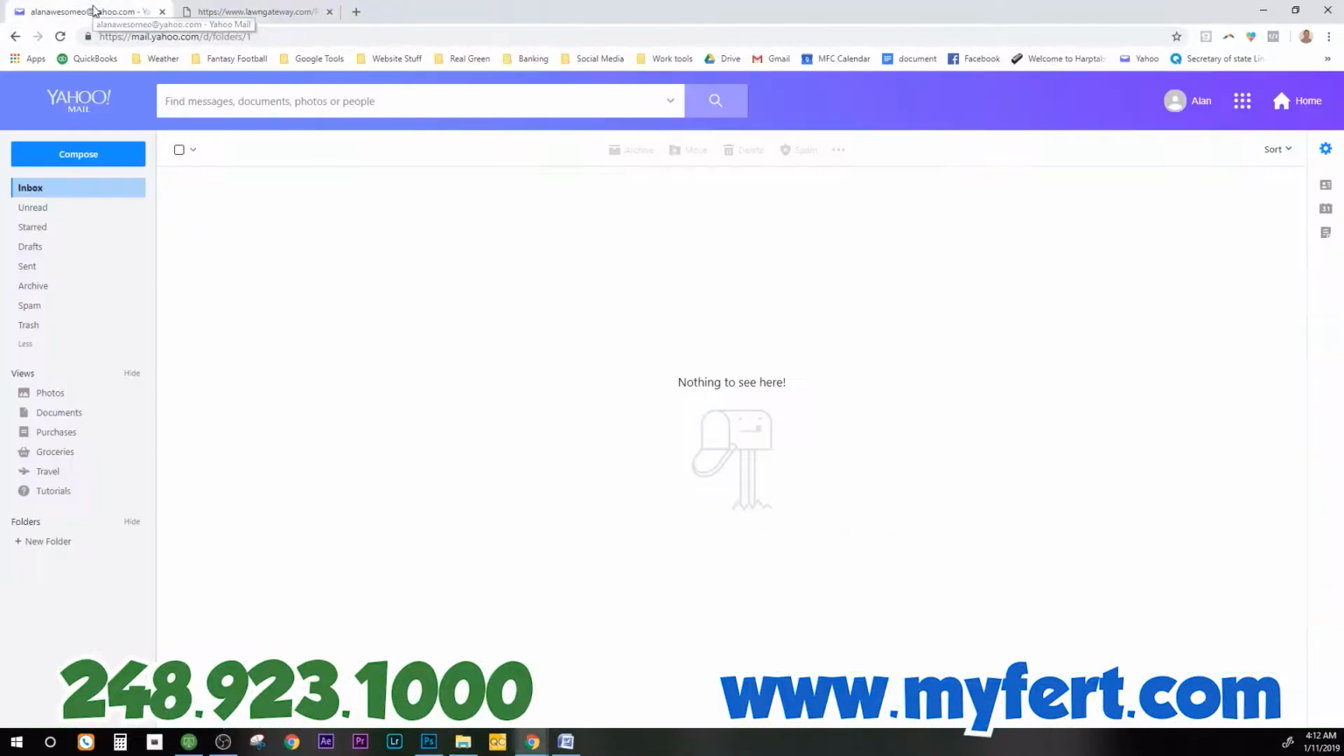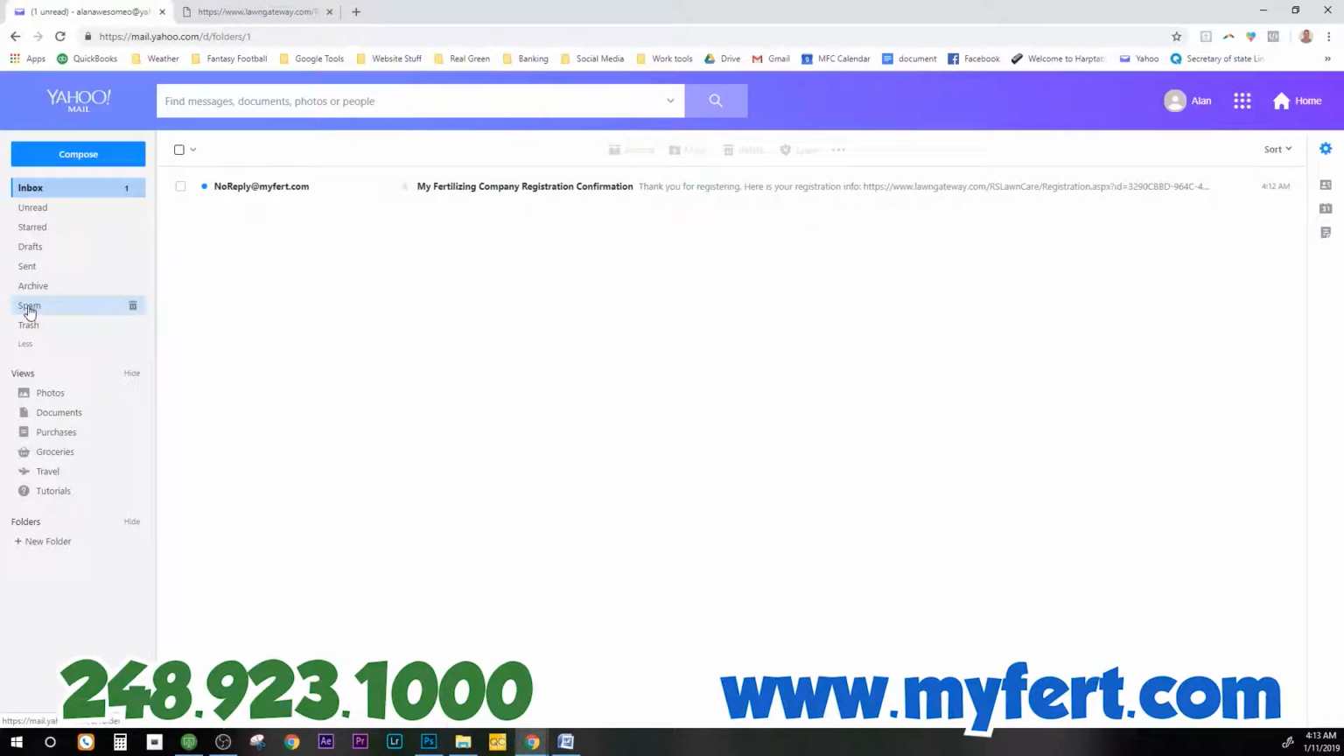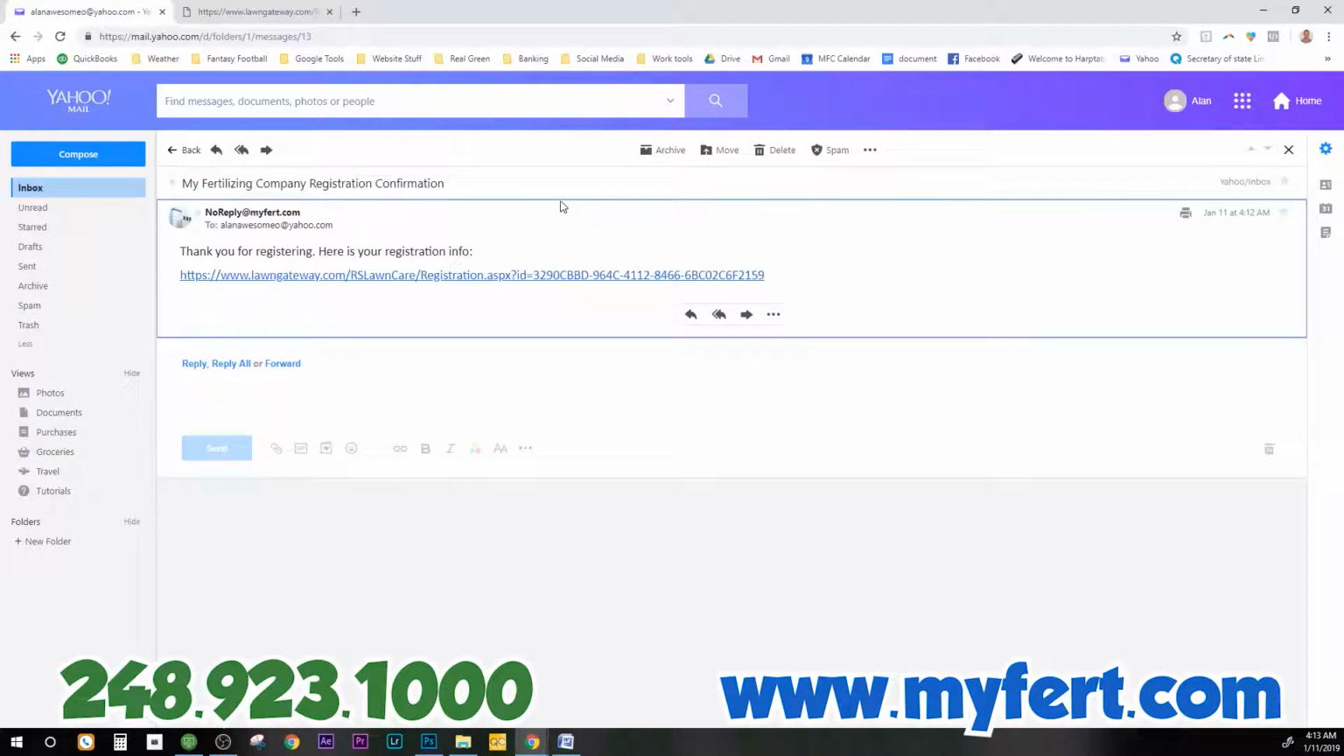So we're going to open up our email. Going over here, open the email. You might need to refresh your page. And there it is. If you don't see it within a minute or two, it's a good habit to check your spam, but typically it doesn't go there. So we're going to open up the email. You see there's a link.